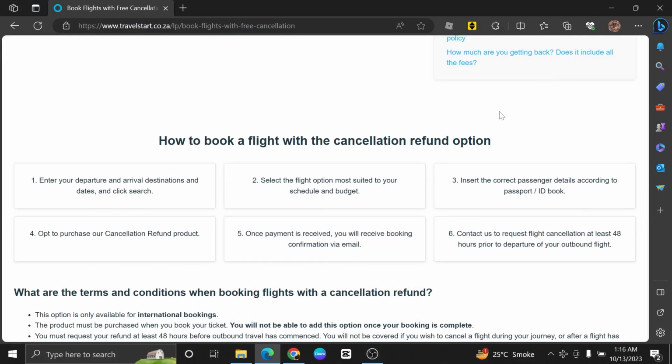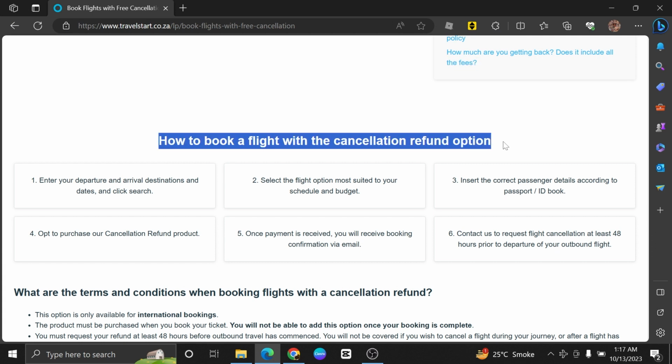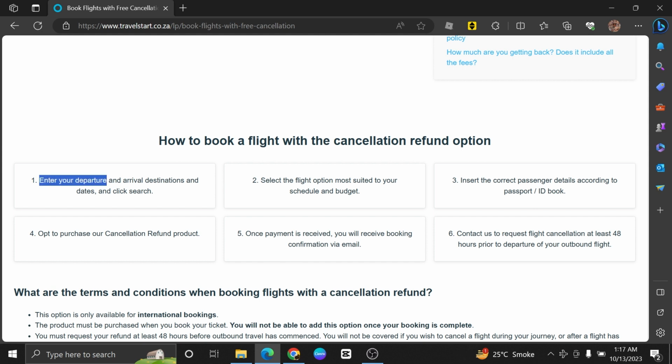Booking flight tickets with free cancellation is very easy to do. Today I'm going to show you how to do it. To book a flight ticket, just follow the instructions displayed on your screen. Enter your departure and arrival destinations and dates and click Search.